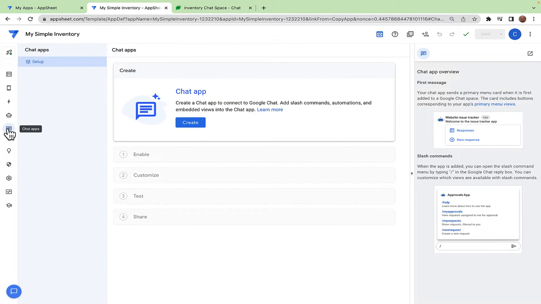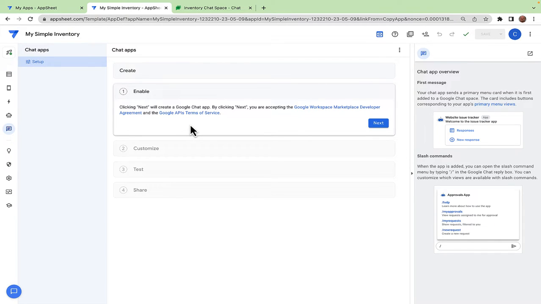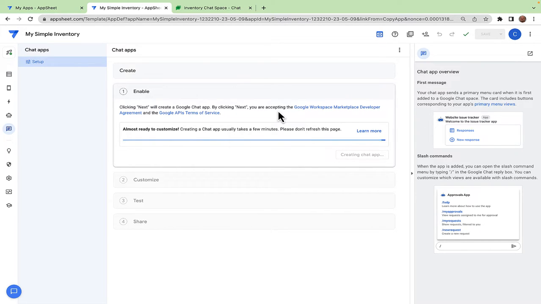And to get started, all we have to do is click on the create button. That will start us down the path of setting up our chat app. And after clicking create, we move on to enable the project. And as you can see, you're accepting the Google Workspace Marketplace Developer Agreement, as well as the Google API's Terms of Service. All right, so let's click next. And this will actually take a few minutes, so please don't refresh this page.